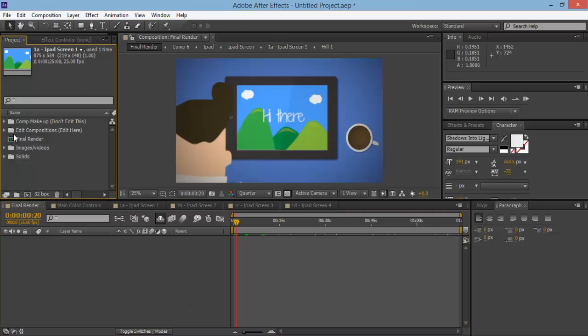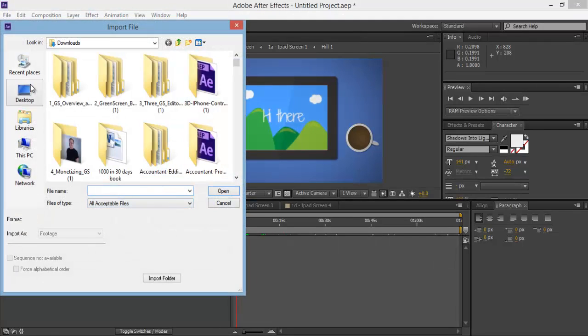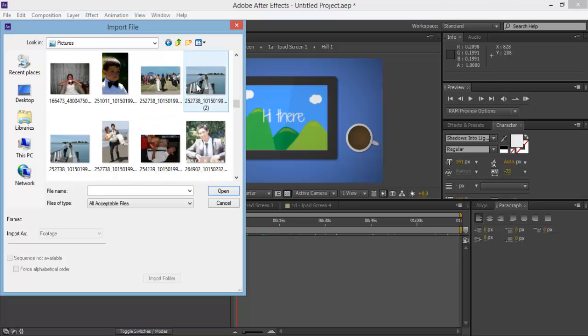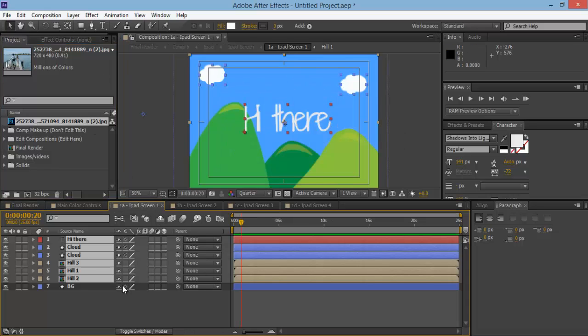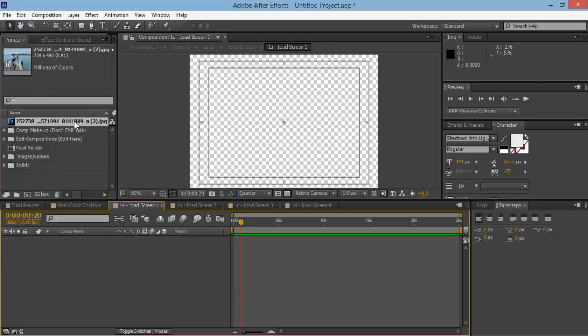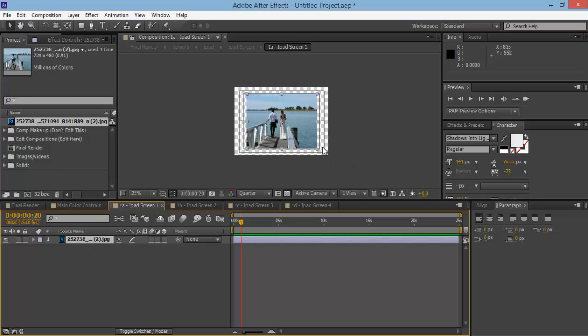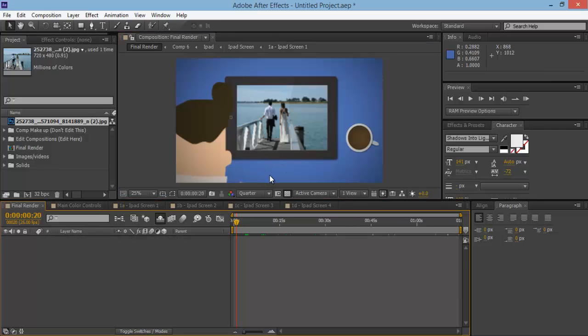Now if you want to add your own image onto the iPad screen, go into the project panel, right click over here and import file, and you can grab an image. Let's go into my pictures, and I'm going to grab this one, it's a really nice one. Then go back into iPad screen 1, make sure you go into the folder, and if you don't want that, just select all this and hit delete, and then drag and drop it onto this folder. You can click on the corner, hold down shift to make it scale up nicely, and you'll see that we've changed it on the main iPad screen, so it looks pretty cool.